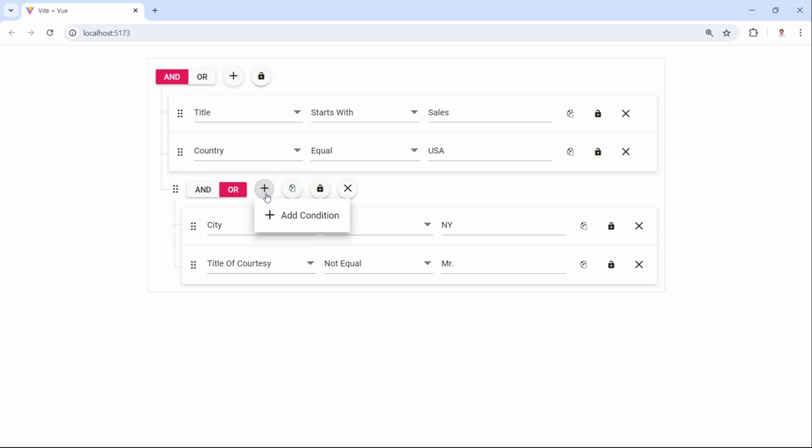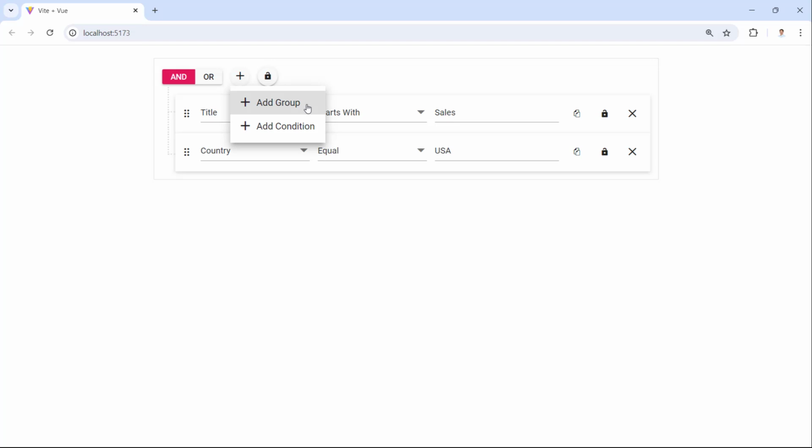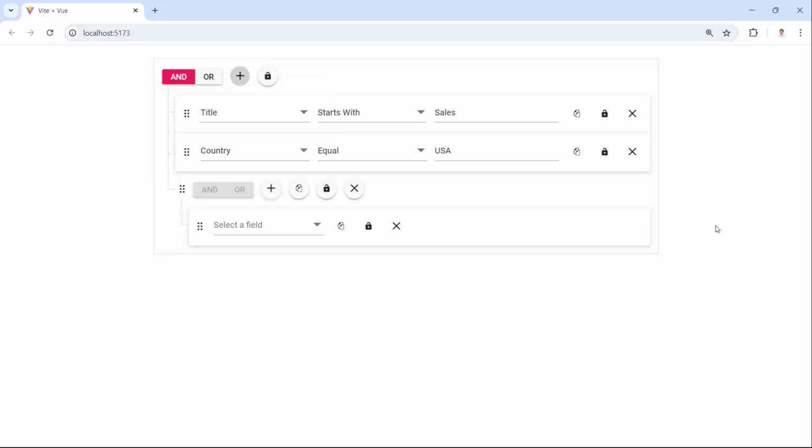Since there is already a group in the rules, the Add New Group option is not available. Looking here, when I remove the child group, I can add a new group. After adding a group, I cannot add any more.